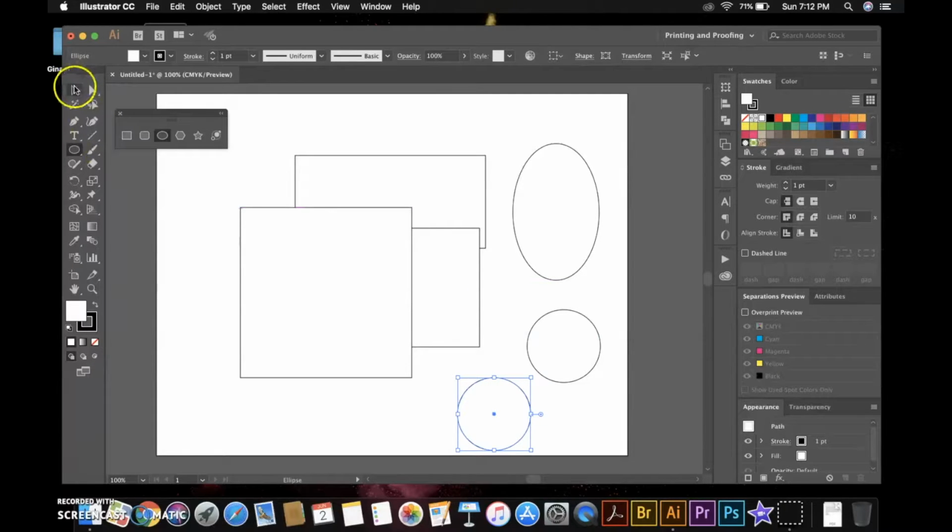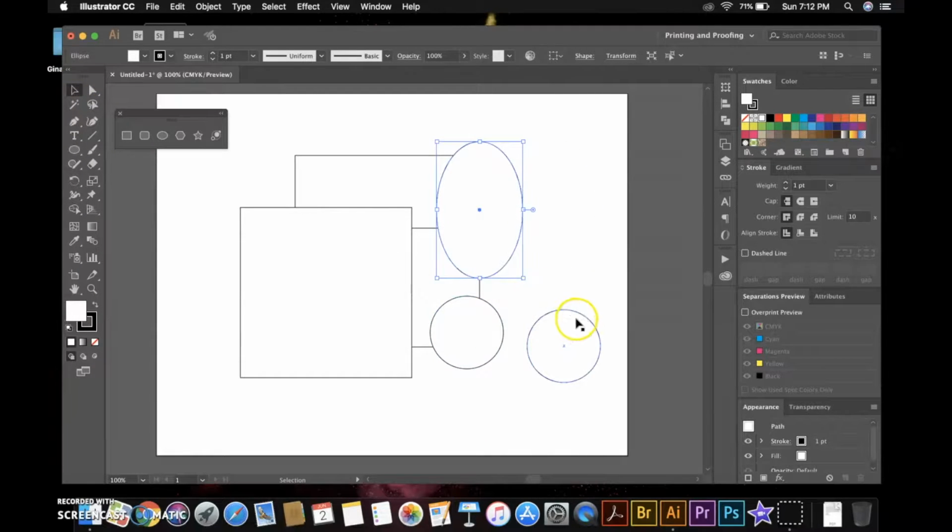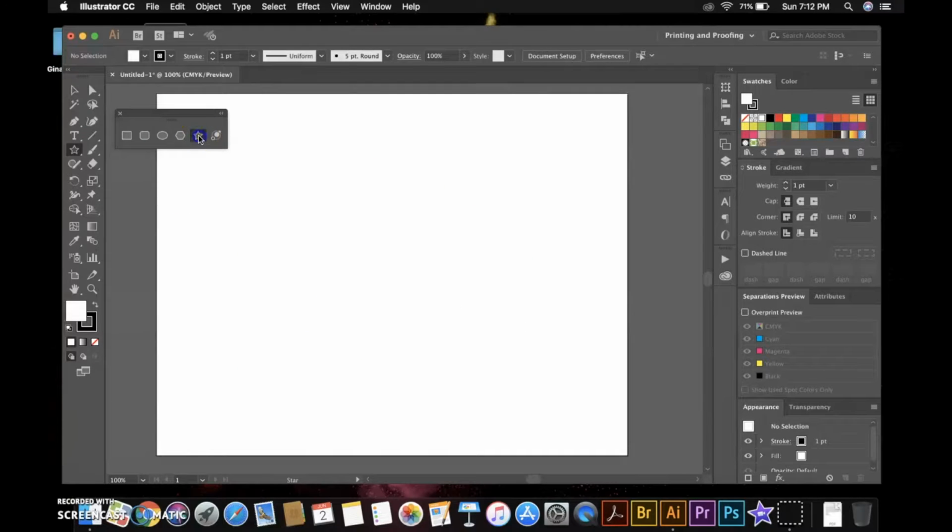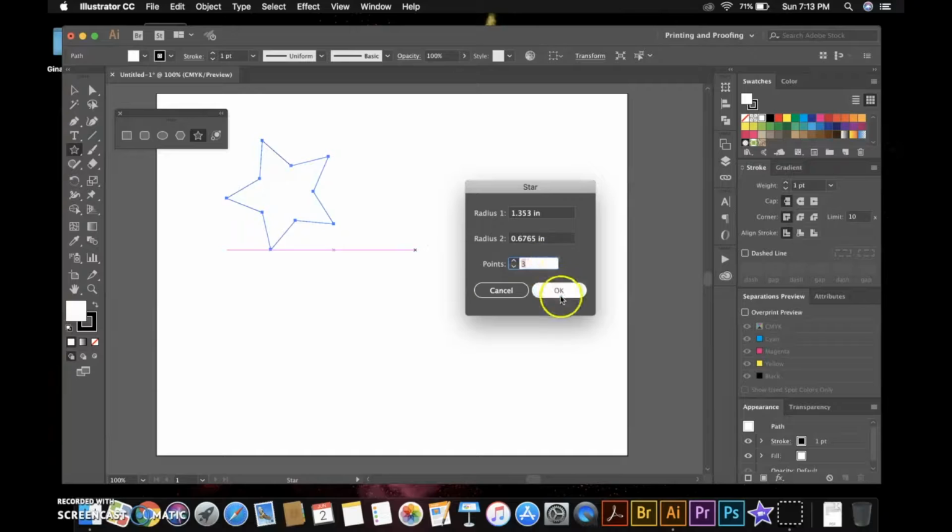The selection tool in the top left corner will allow me to click and move any individual shape that I've made. I can also select everything and delete. The star shape is interesting to play with because it will actually allow you to make any type of polygon that you want.